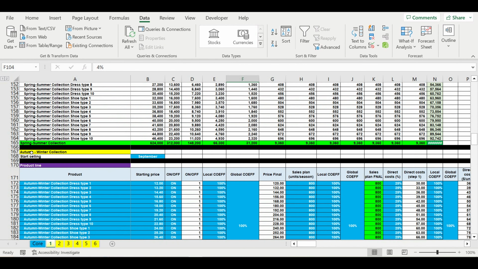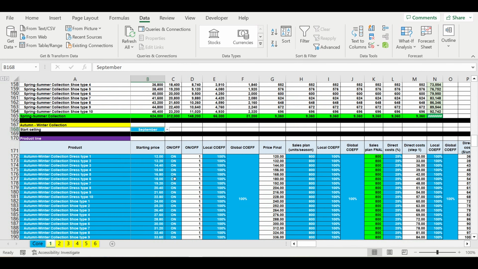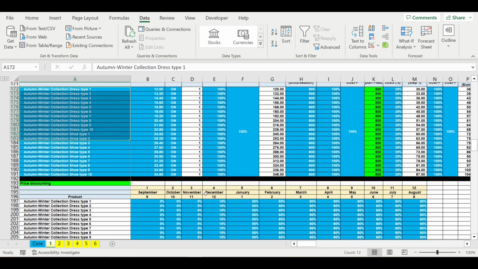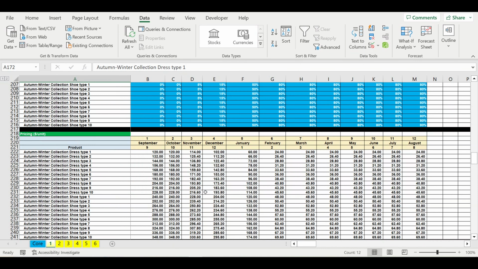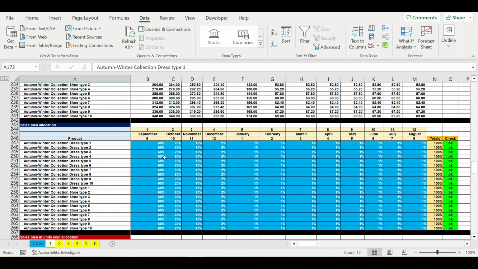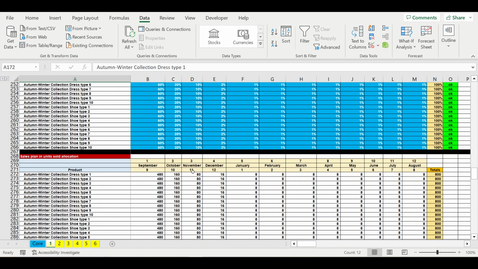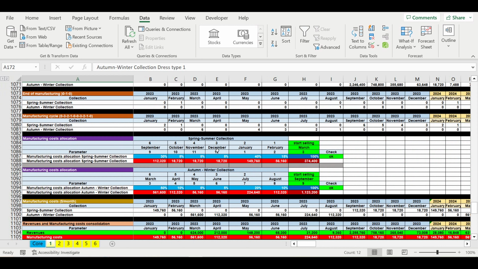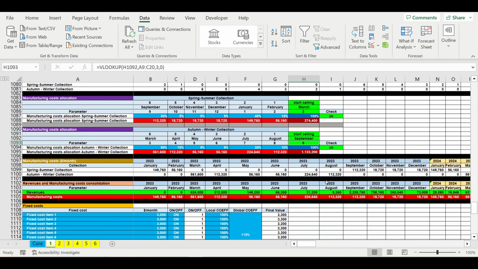Then we are moving to the autumn-winter collection, and here we are doing the same: product line, pricing, sales plan, price discounting, sales plan allocation. And we are describing the manufacturing costs. So this is the moment when we start selling our collection.